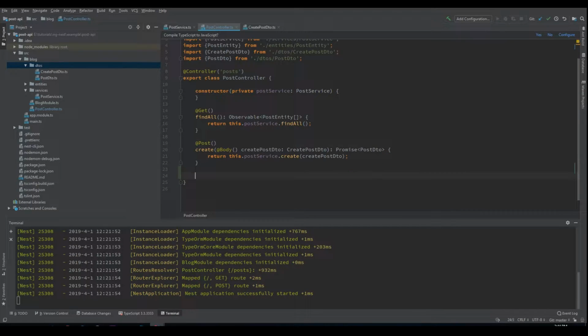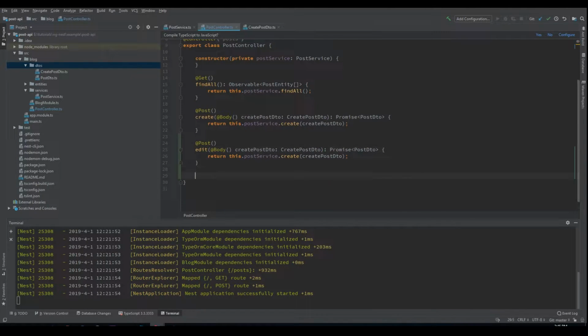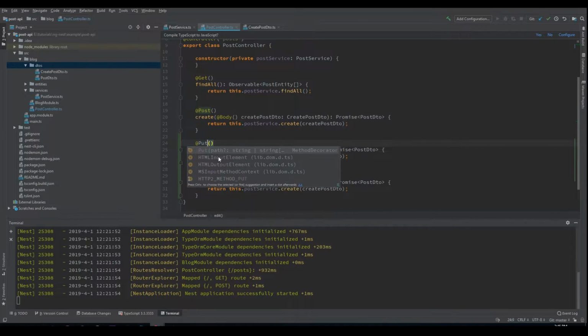We also want now to add a new endpoint. Let's just copy paste this one. And we want an edit endpoint as well as a delete endpoint. Now for the delete, we will change the request type to delete. And for the edit, we can keep the post method, but we can also change it to a put method.